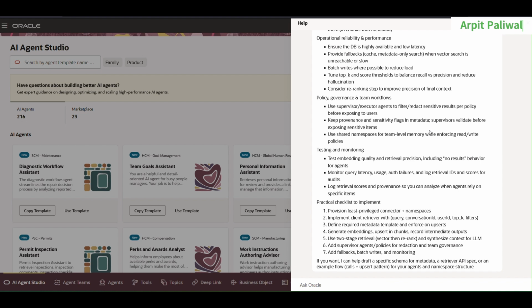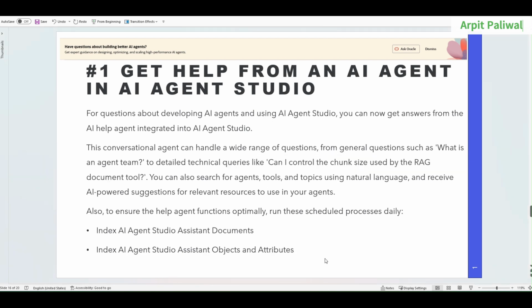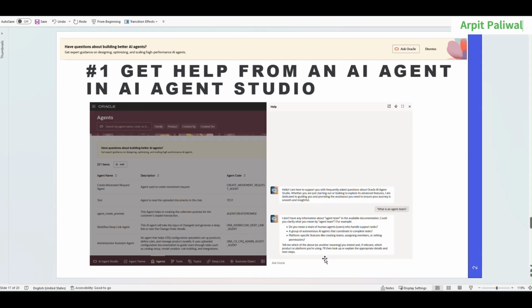Now I just wanted to show you one final thing, one call out for this functionality. There may be cases where you ask a question and you're not getting a response. I will show you a few examples like that. So let's say this is an example, right? I asked the same question there at first, like what is an agent teams? And I get a response that I don't have any information about agent teams in the available documentation. And it keeps on giving the same thing.